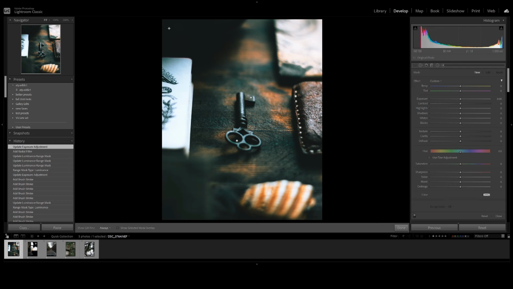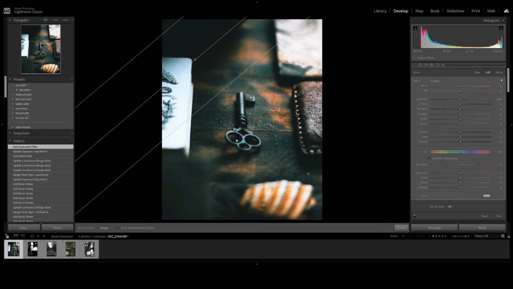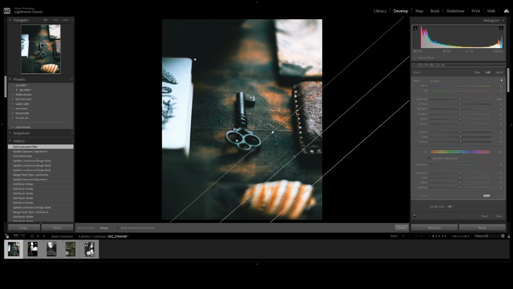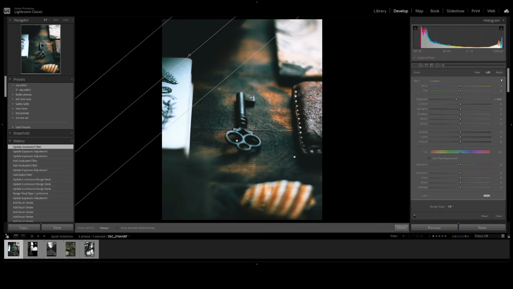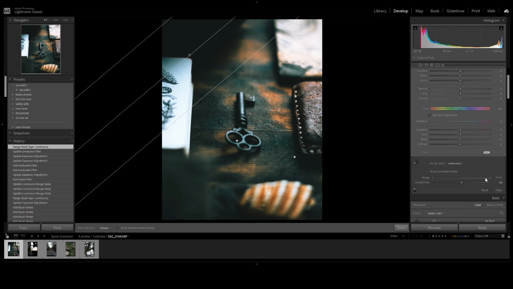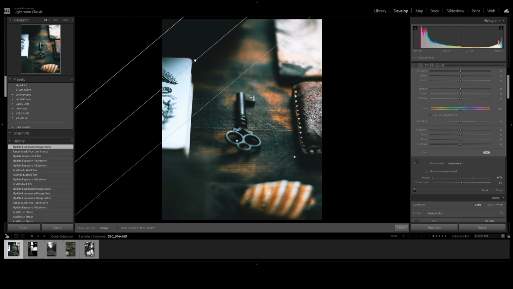I'm also gonna add, just because I feel like it, a little bit of an alleyway of light, just to emphasize that key just a little bit more. And this one, I don't really like it bleeding into that card so much, so I'm gonna do a luminance mask on this one and cut out some of those highlights, and then I can bring it down more.